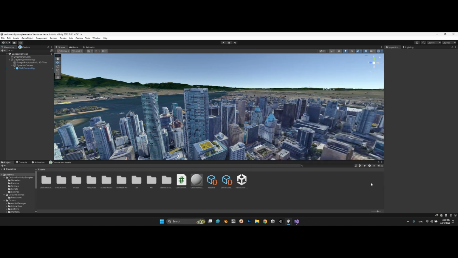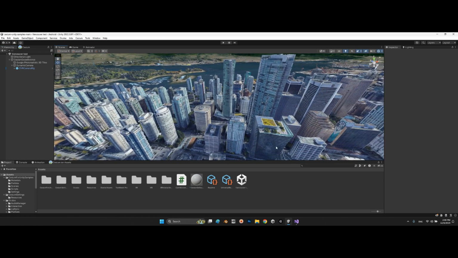Alright, let's test our scene. It is the Vancouver city. Let's test our scene on Oculus Quest and let's see what will happen. Let's go to the Oculus Quest.